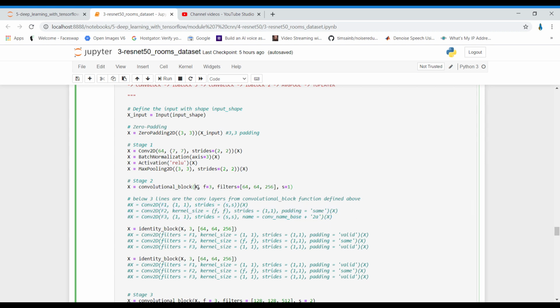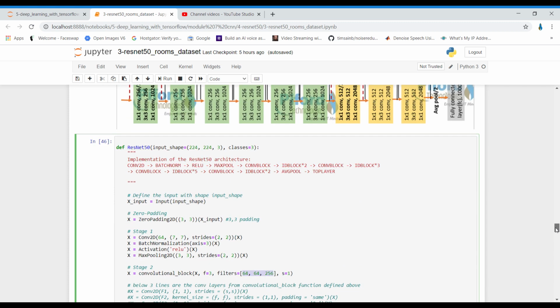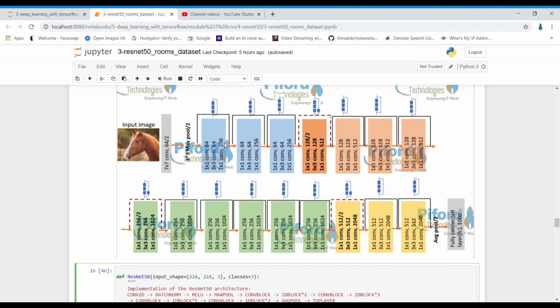Convolutional block, and we are passing the parameters. These are all the parameters which are required while defining a convolutional block. We have mentioned all these parameters: x, then f, and then filters. So x over here, the value of f is 3, and the filter sizes are 64, 64, and 256. What this means is, for the very first layer, how many filters do we have?